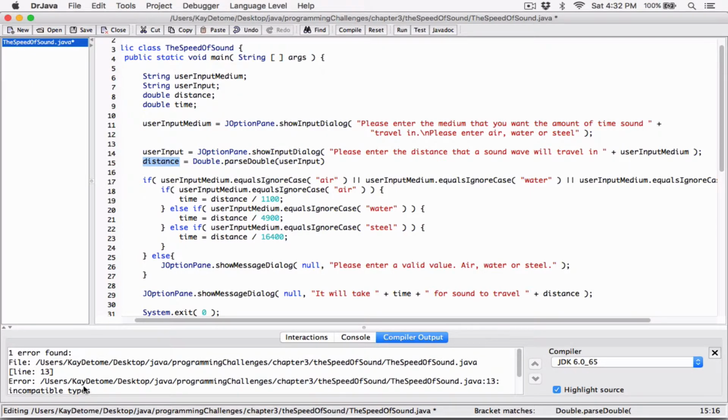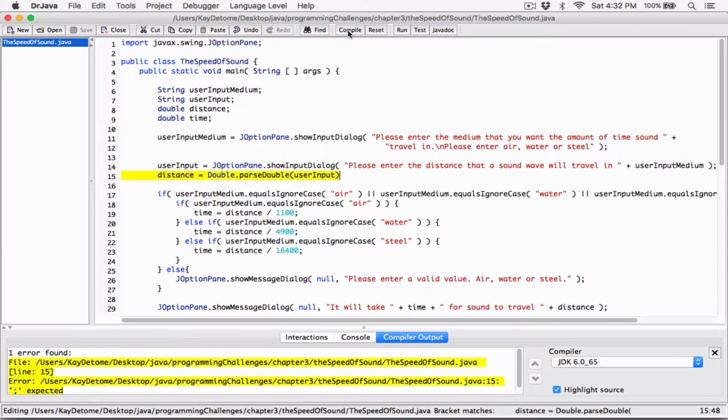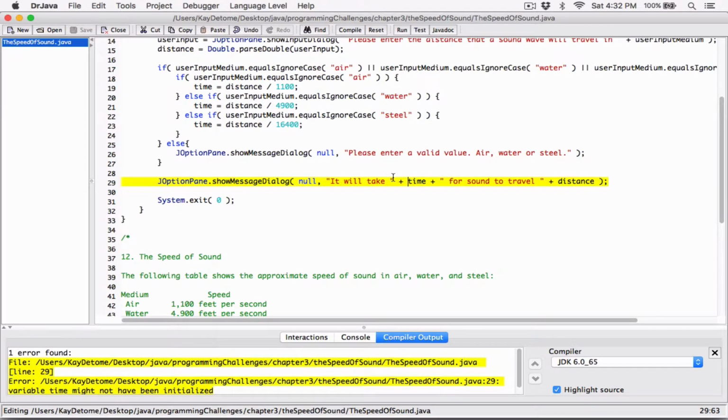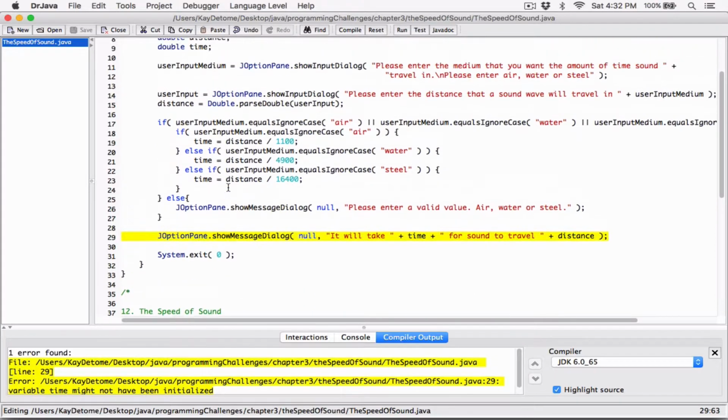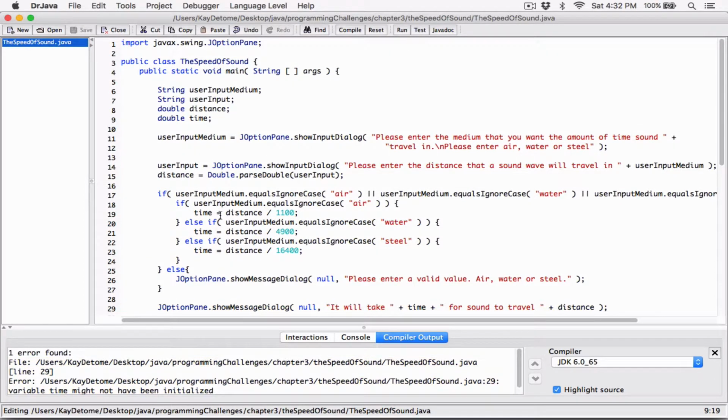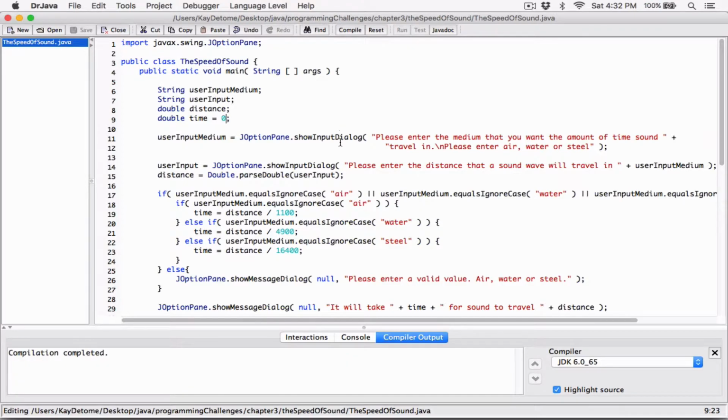So it's not going to say incompatible types. It shouldn't say that, because I fixed it. So I'm going to compile it again, and I didn't terminate it. I didn't end it with a semicolon. So I'm going to end it with a semicolon, and I'm going to compile it again. Okay, we have more. Variable time might not have been initialized. Okay, time wasn't initialized. Initially time, I'm going to set it to 0. So once we haven't found any time, then time is 0. So I'm going to compile it again, and it was able to compile successfully.